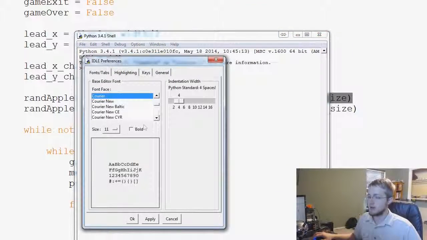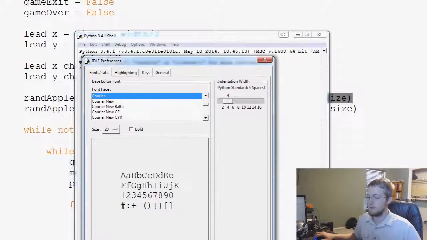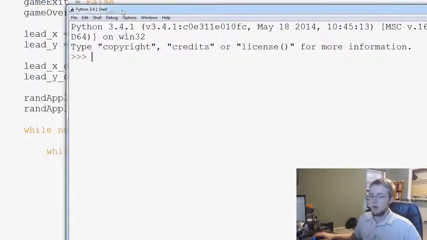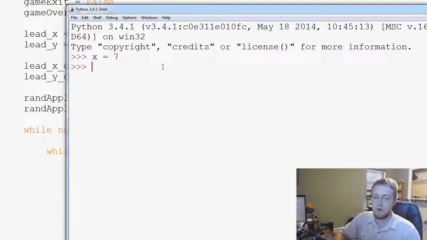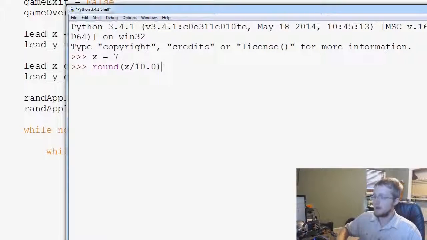But I just want to show you guys what we're using in a cleaner environment before we start using it. So when you've got a number, let's say x equals 7, how might we round 7, or x, to the nearest 10? Well, what we would do is say round x, and then divided by 10.0, and then times 10.0.